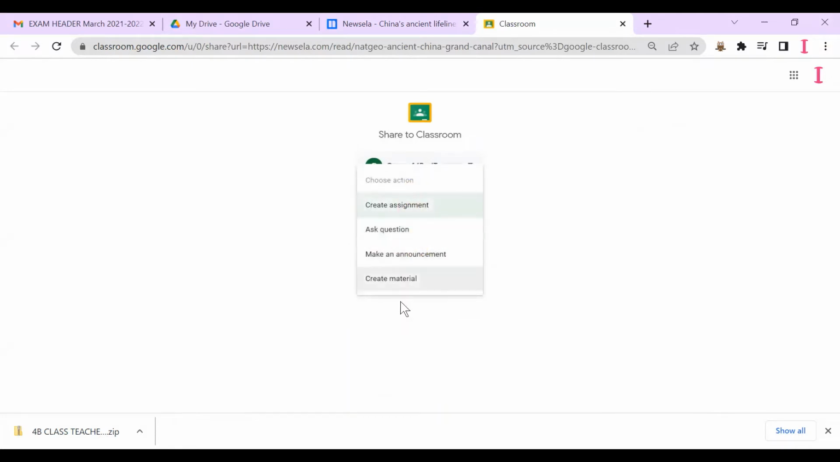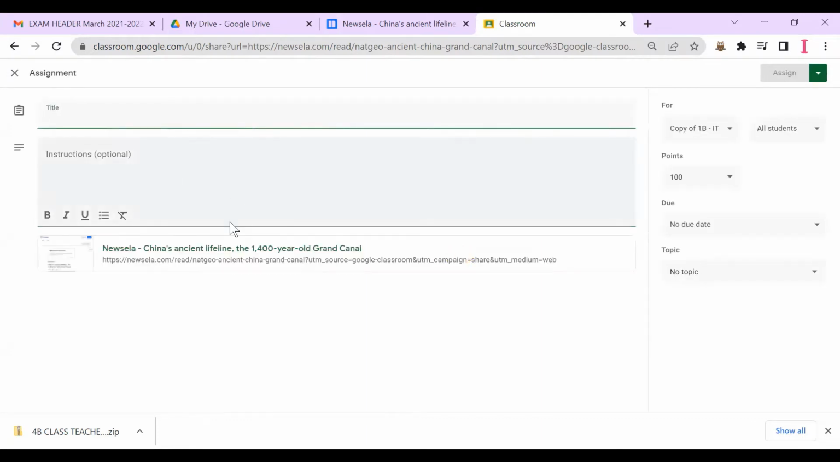So you can see the options which are there in the Google Classroom, same like create assignment, ask a question, create a material, you can send a material. So like that you can choose, and then you can go. So now you can see it will be assigned. This link has been assigned to that. You can give the title, instructions, and you can click assign here. If I'm not giving this one, it will not be assigned.